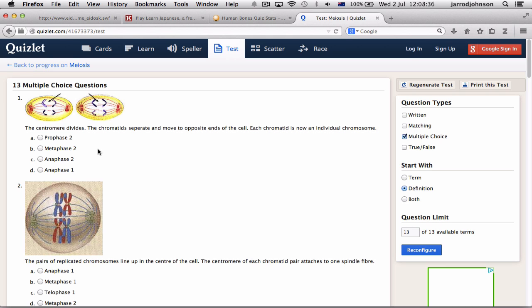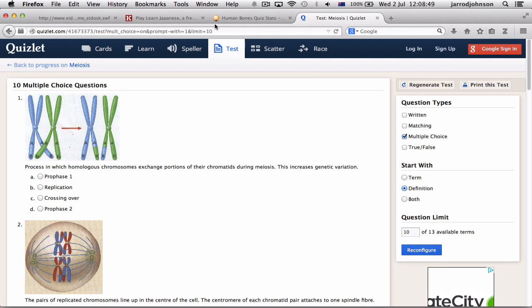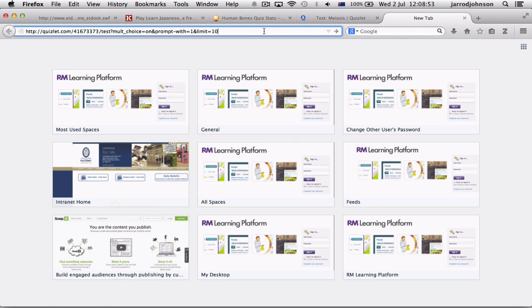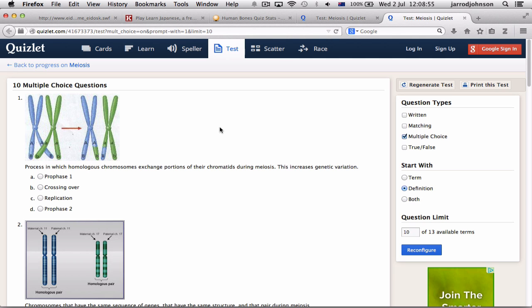Now, it's now taking the flashcards and setting them as a test. I've got it set to multiple choice. I would change this from 13 to, say, 5 or 10. Reconfigure. And what you can do is grab the link at the top and send it to the students. And what we'll do is automatically pull it up.